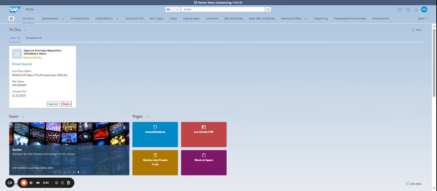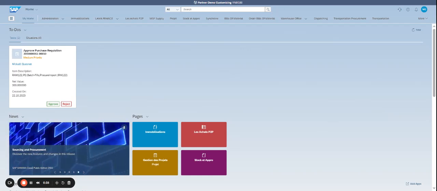So in this demo, we will see a complete intra-company stock transport order functionality between two plants in the same company in SAP Public Cloud Edition.